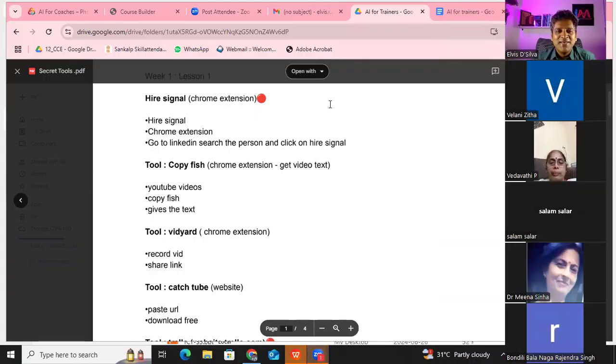The next is Copyfish. Are you able to see the screen, guys? No, the screen is not visible. It's not being shared. Tell me now, guys. Okay, so here it is.